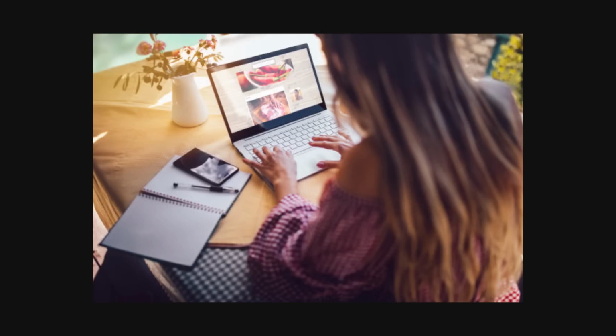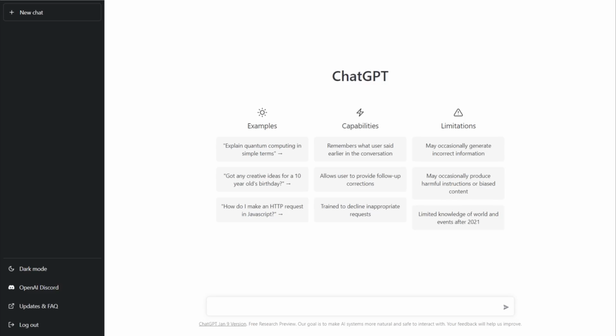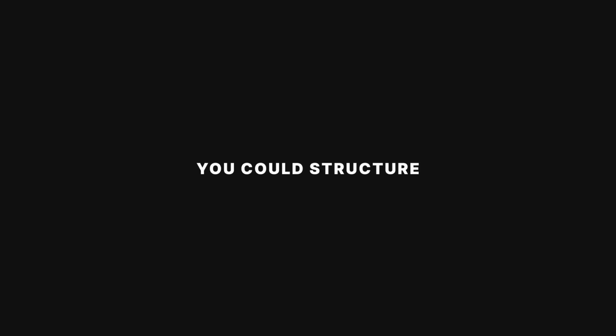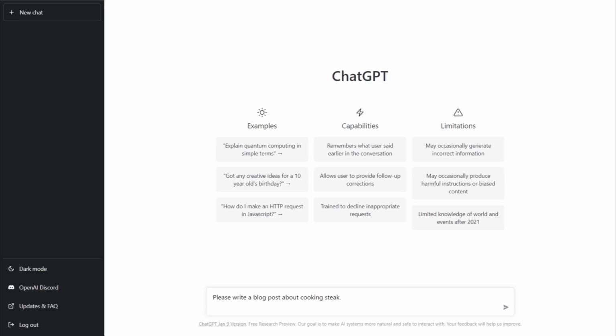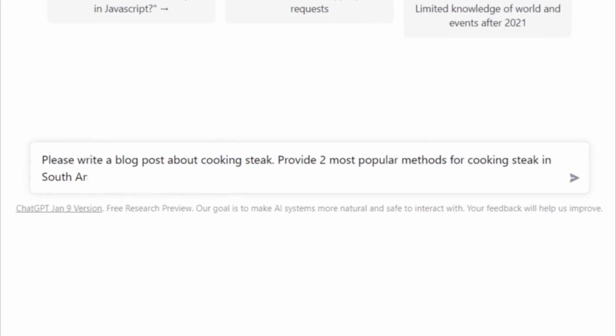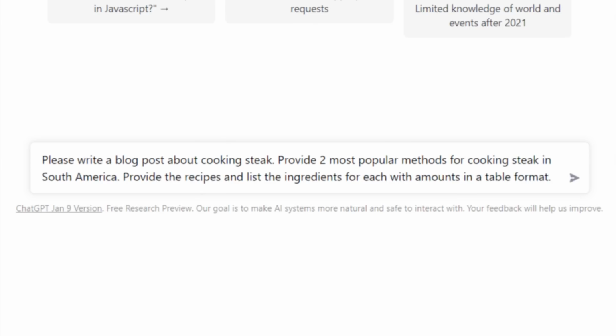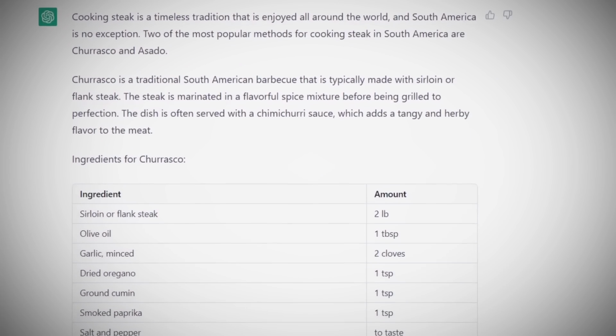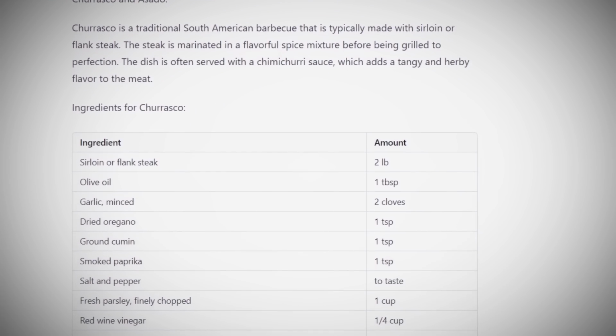Imagine you're a recipe blogger and you're looking to make a post about ways to cook steak. Instead of simply asking ChatGPT, "Please write a blog post about cooking steak," you could structure your prompt more effectively by inputting, "Provide two most popular methods for cooking steak in South America. Provide the recipes and list the ingredients for each with amounts in a table format." This way, you get a more detailed and specific answer to what you might have been actually after.